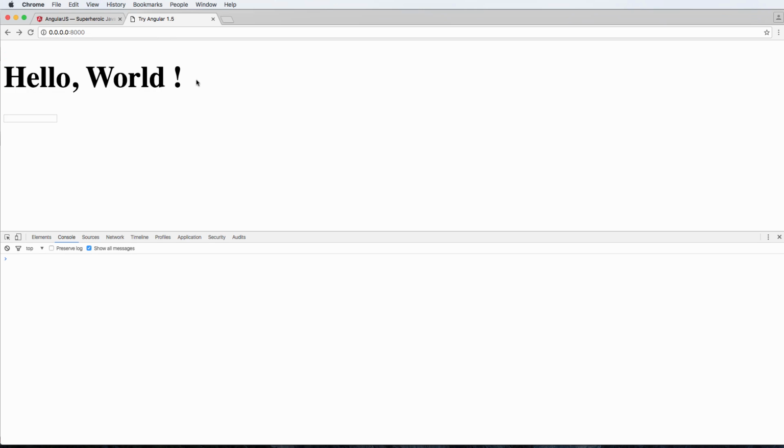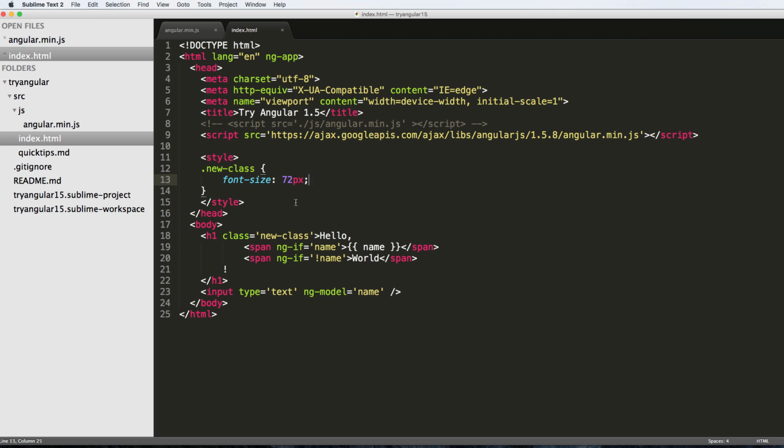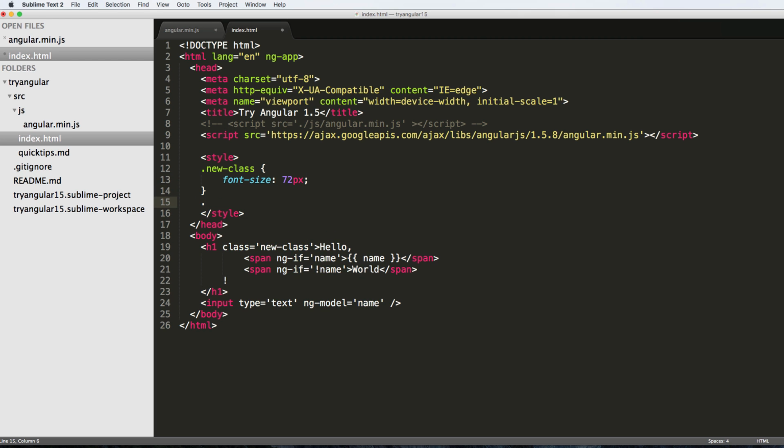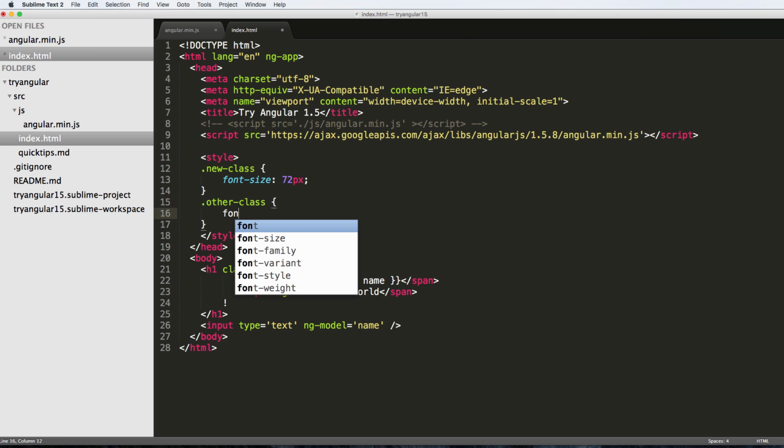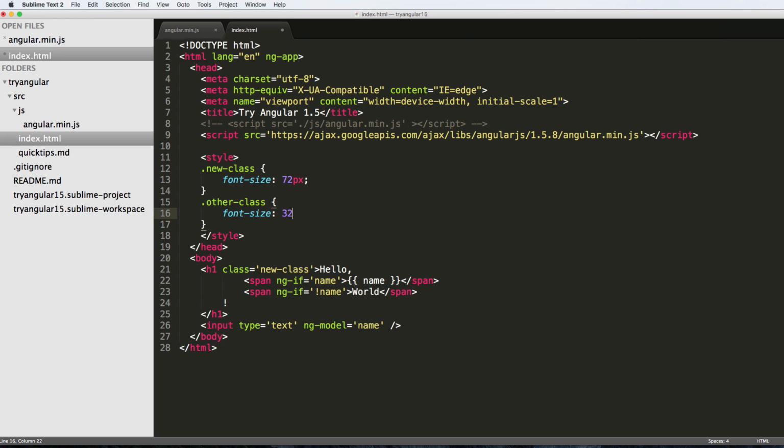But what I want to do is make it really small when I start writing my name. So if Justin is in there, then I want to make sure that I add another class, and I'll say other-class, and I'm going to just say font size equals 32 pixels. No big deal, just kind of swapping out the class. And we can do this by using another sort of condition called ng-class.